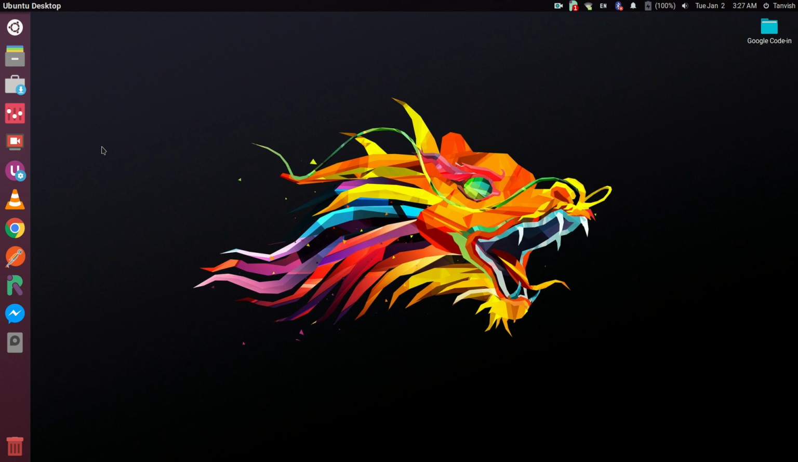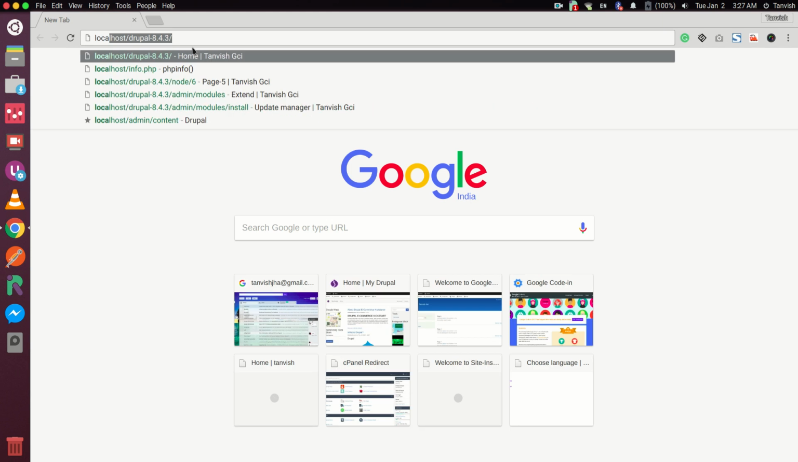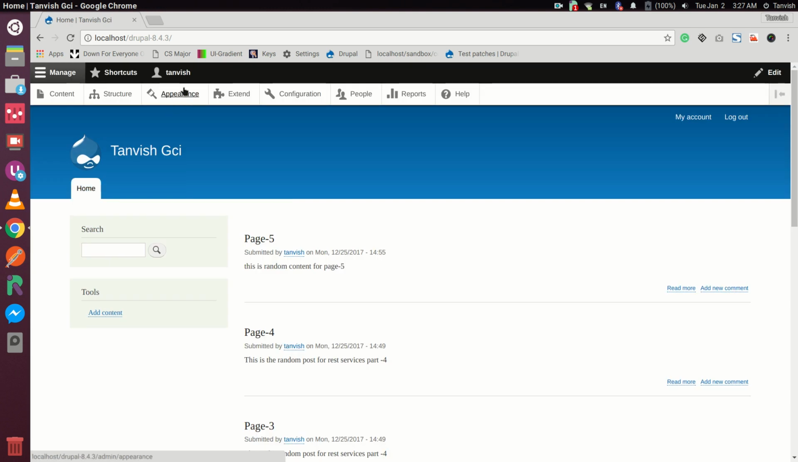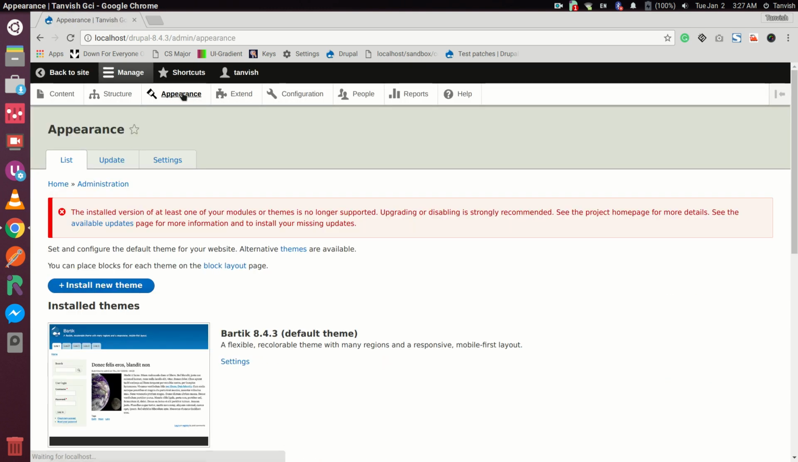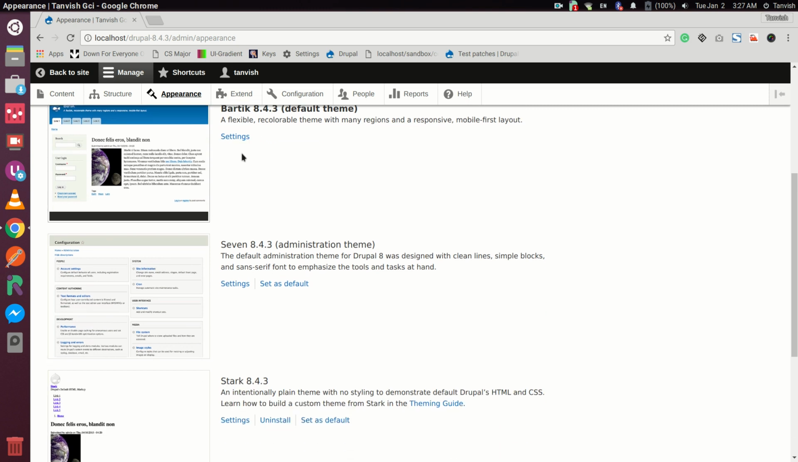We'll be talking about how to create an HTML file, an HTML website, and then how to convert it into one of our themes. Themes are basically the way our localhost Drupal site looks. Say, for example, if I have a localhost site over here and I go to Appearance, I have some of the themes here. These are what themes are.